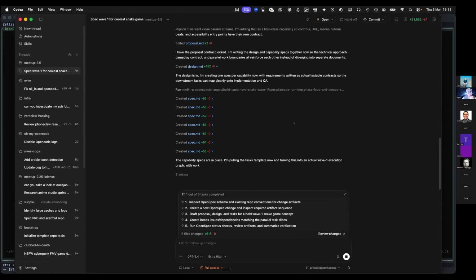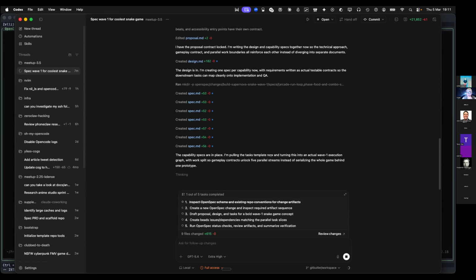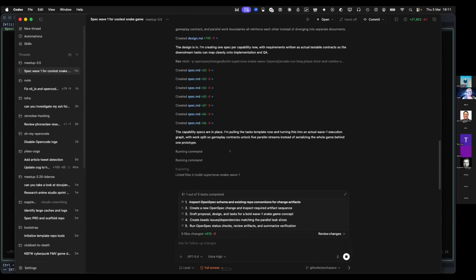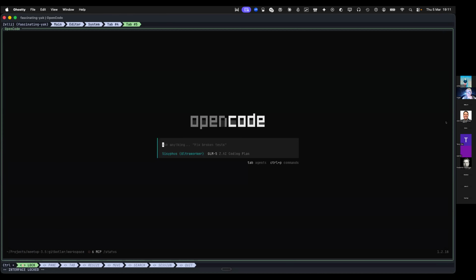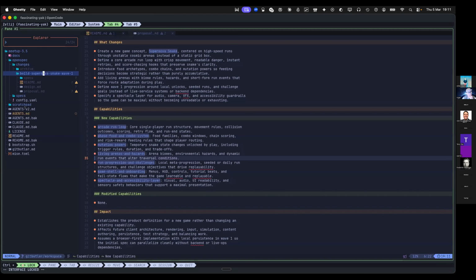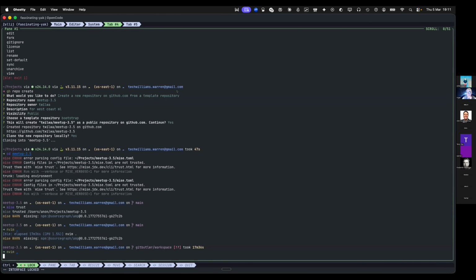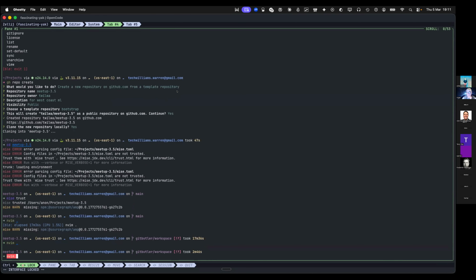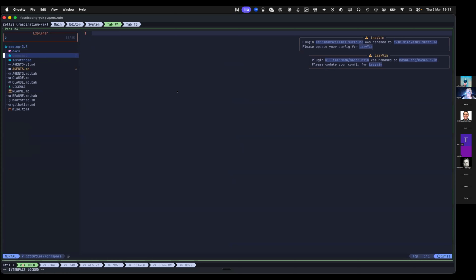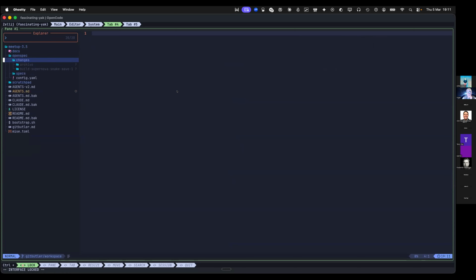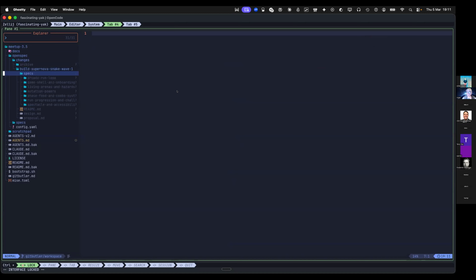Okay, so we have a bunch of specs there. Specs are in place, pulling the task template now and turning it into an actual wavelet execution graph with work splits, so gameplay contracts unlock 5 parallel streams instead of serializing the whole game behind one prototype. Very good. So then we hop back over here and we are seeing potentially some specs popping up in short order. And then here, specs, no specs yet. Specs, there we go.